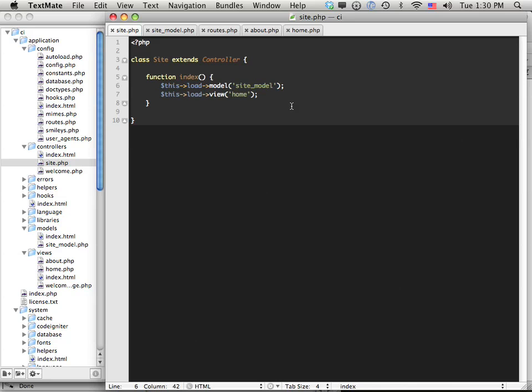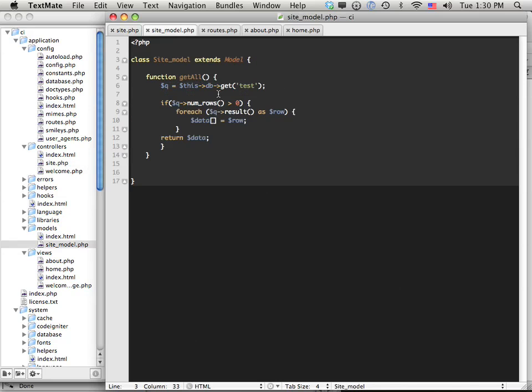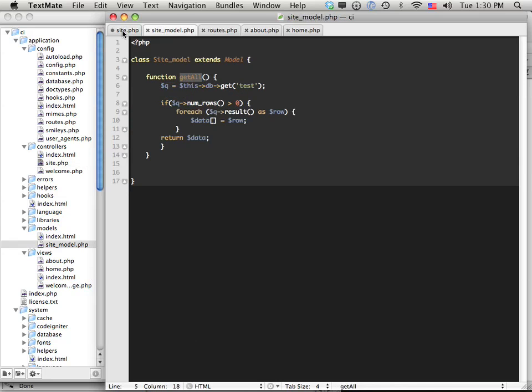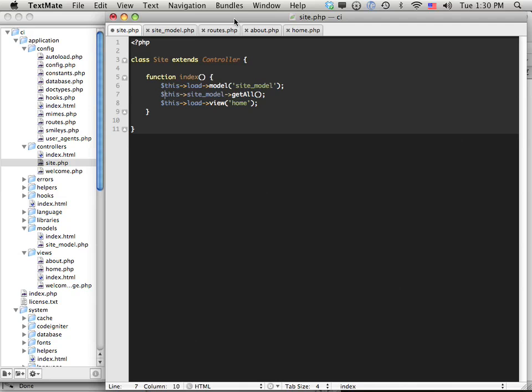So how can we check to see what was returned? Well, we've loaded the model, but we haven't done anything with it just yet. So we need to actually call one of this model's methods called getAll. Now that we've loaded it, we can access it like a class. So we can do this site model, and then the name of the method that we want to access, in this case, getAll. But if we run that and we don't set it to a variable, it's just going to dissipate. So why don't we set that as, we'll create another data array, and this time we'll call it records. And now when we load our view, we're going to pass in that data array.